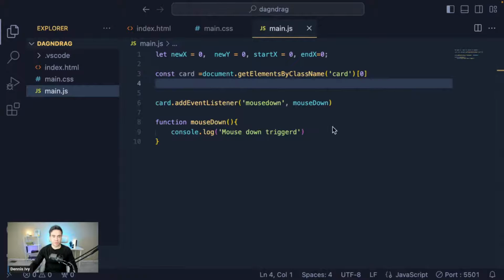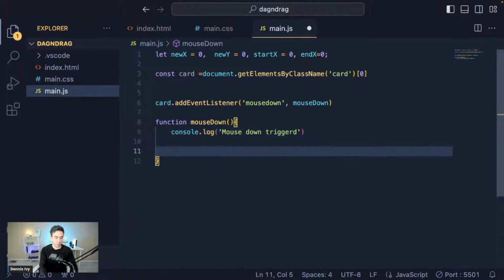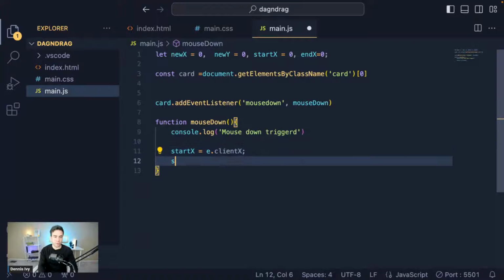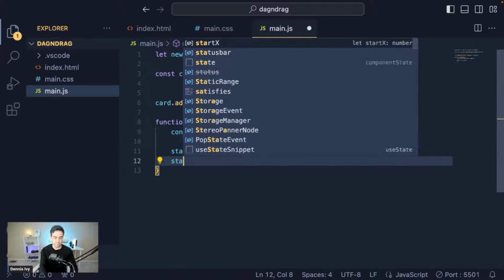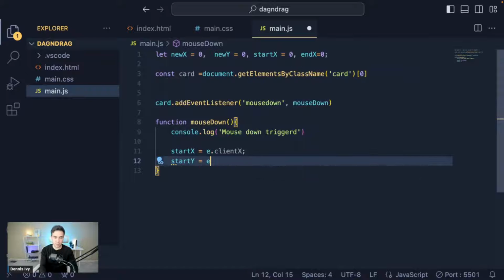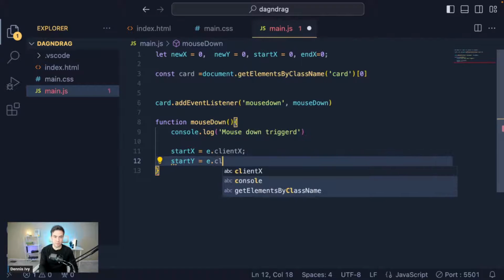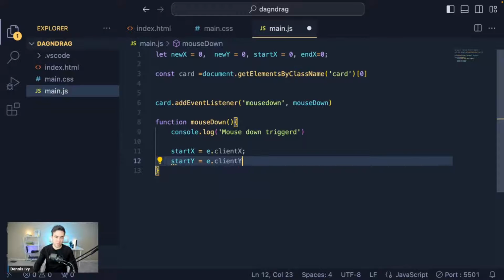The first thing I want to do is get the current positions. We're going to get the startX position, and we're going to set this to e.clientX here. So it's going to get the current mouse position. And then we'll do startY, and this will be e.clientY.